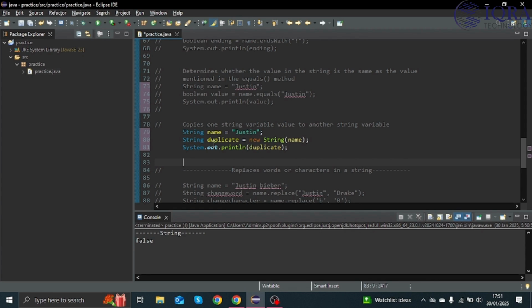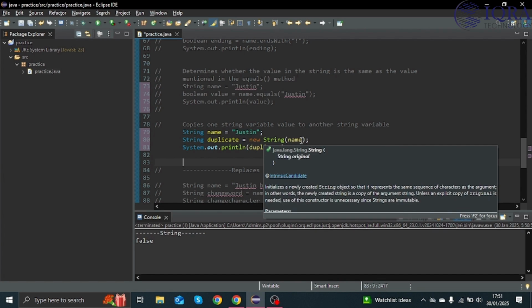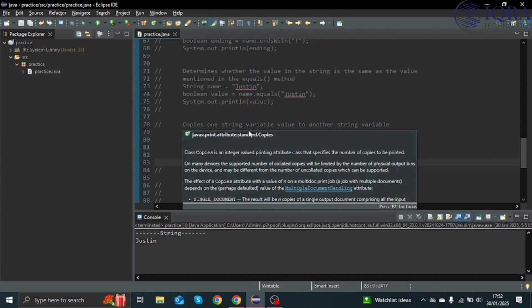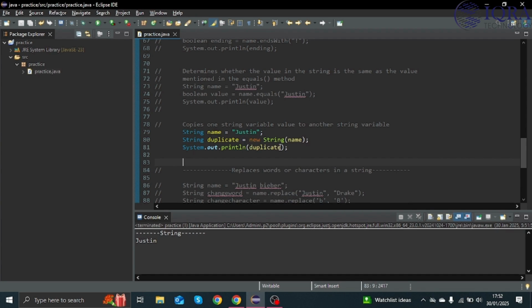So here to copy the value, we use a variable name duplicate, and then we use new String to define what kind of data will be stored in that. Okay, so new String, and what is the variable name. So name has a value Justin, so Justin will be copied in the duplicate, and if we run the duplicate in our printing statement, then we will get Justin as an output. Okay, so we got the output as Justin.